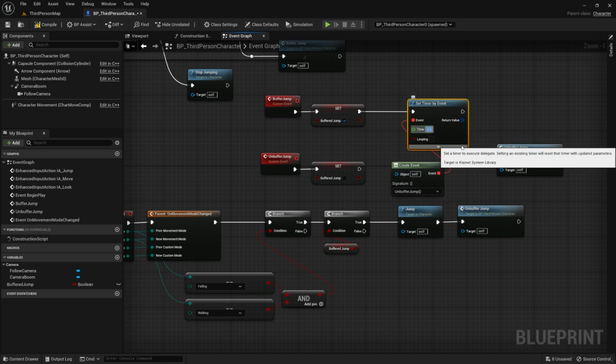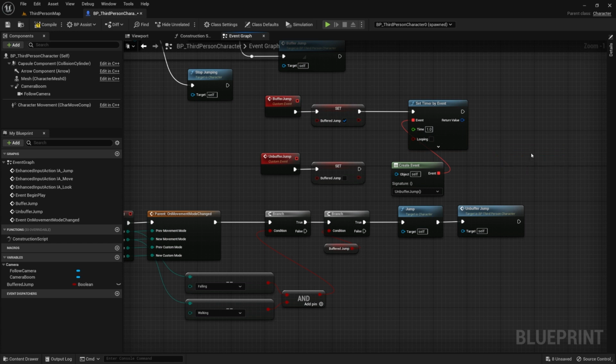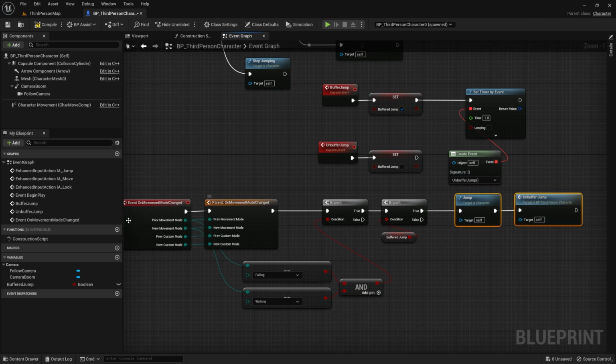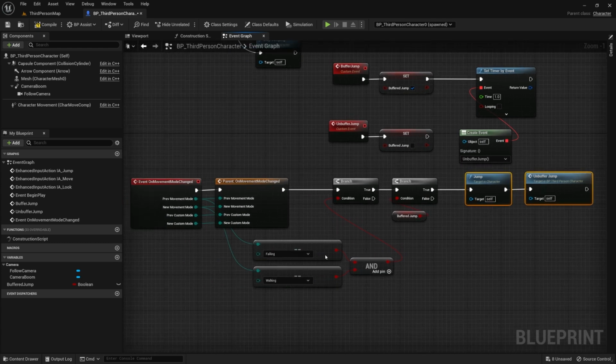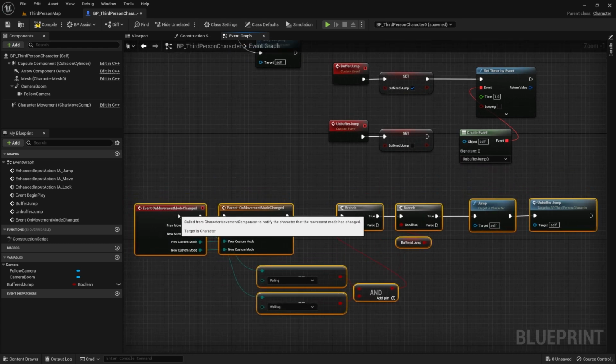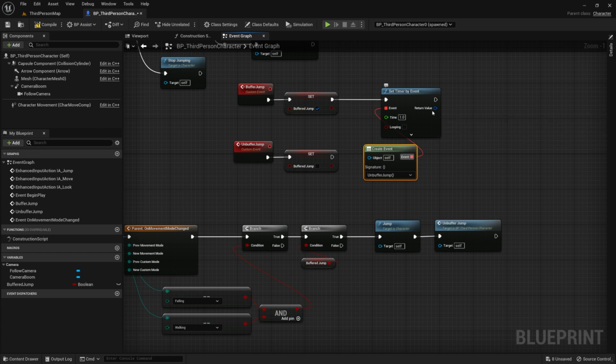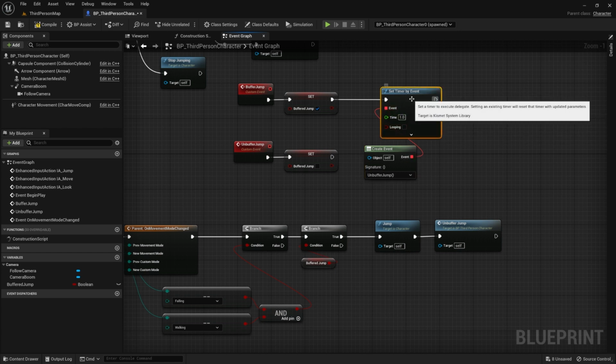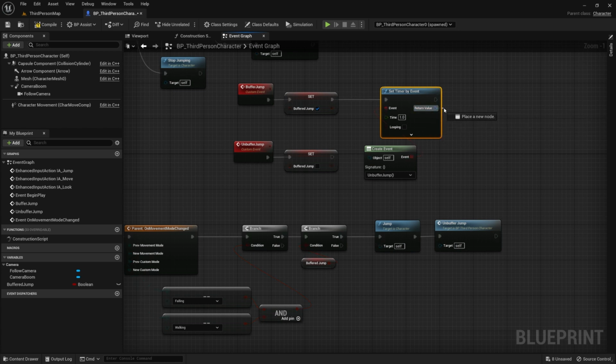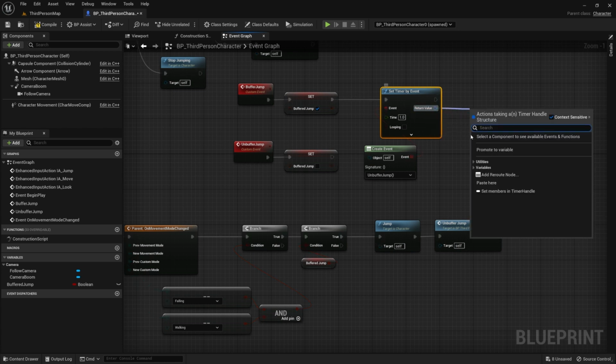Here we define the time, let's say 1 second. And I want to cancel this event whenever I unbuffer the jump, because I can unbuffer the jump through this timer or through this movement mode change event, right? So the way I will do that is saving a value to this variable, to this timer. So this timer returns me a little reference to this timer.